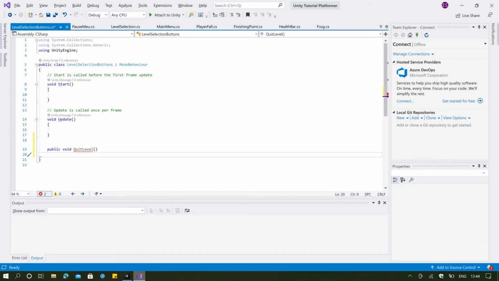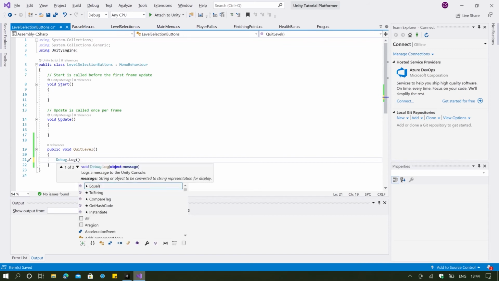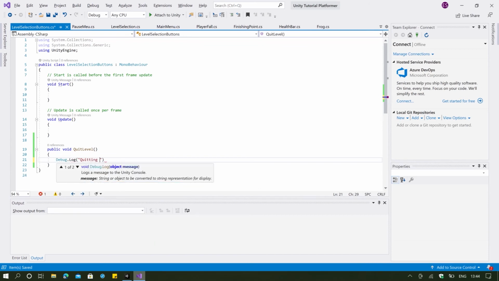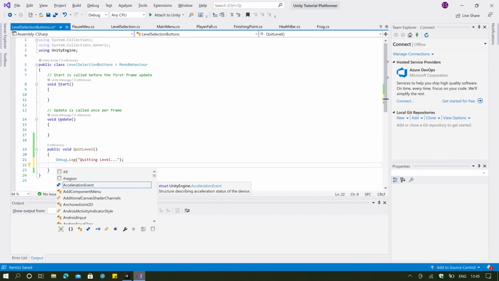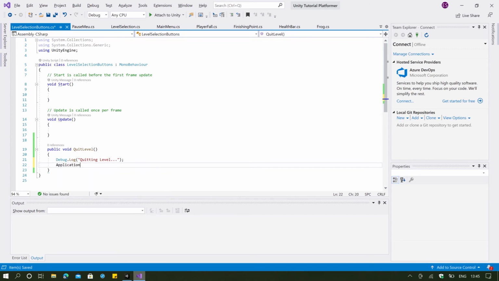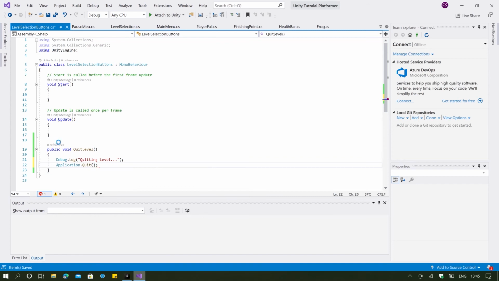Click on enter, shift curly brackets so we can create the paragraph form. And I am just going to be typing in Debug.Log here, and it's going to say "Quitting level". Add a semicolon as always, enter, and I'm going to type in the code that will actually quit the application, which is going to be Application.Quit, and then brackets at the end and then semicolon.